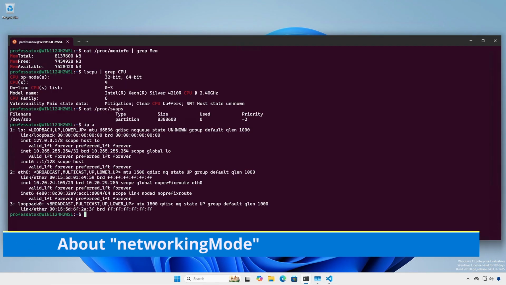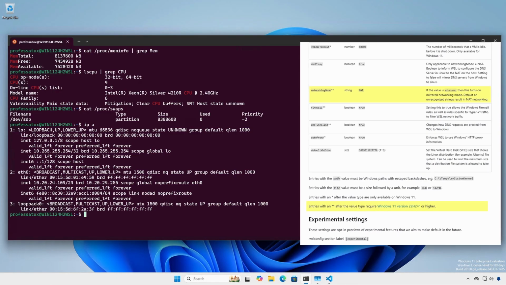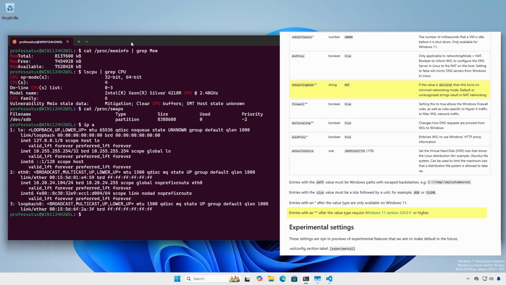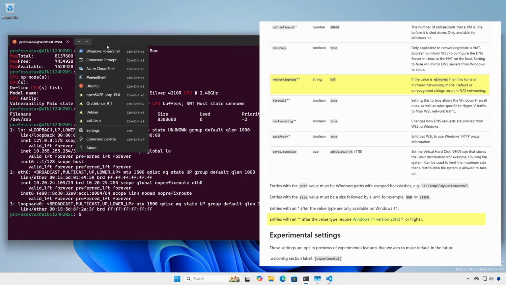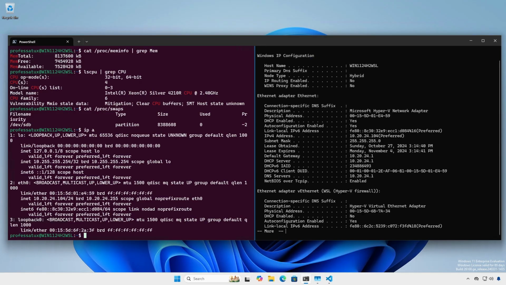An important note about networking mode is that the setting is only available with WSL2 on Windows 11 22H2 and later. With networking mode set to mirrored, the WSL2 distro mirrors the host Windows IP address and MAC address. Also, by default, each WSL2 distro shares the host name of the host Windows computer. That is, unless you use a wsl.conf file within a WSL distribution.